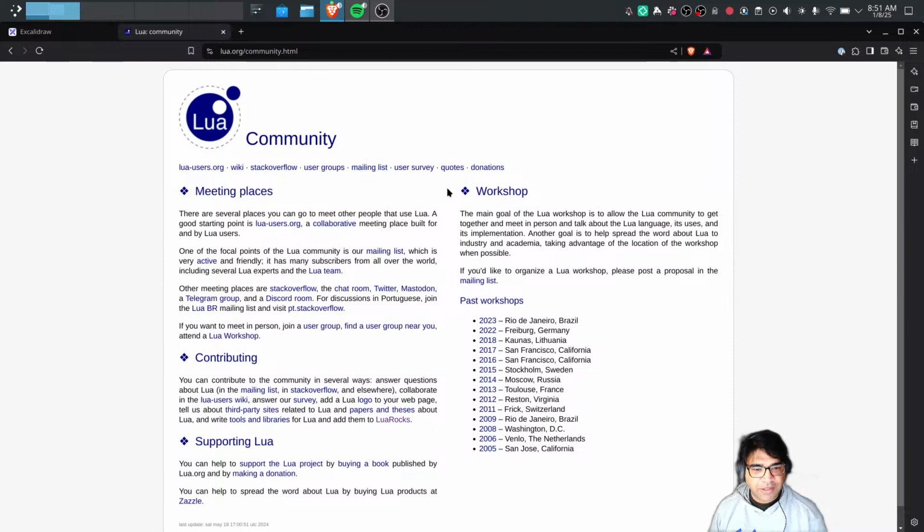Lua is, as you know, the word for moon in Portuguese. It's kind of meant to be a satellite language to a core language like C++ or Rust. There's a ton of software that's written in Lua. I think the first time I wrote Lua was when I was working with OpenResty.